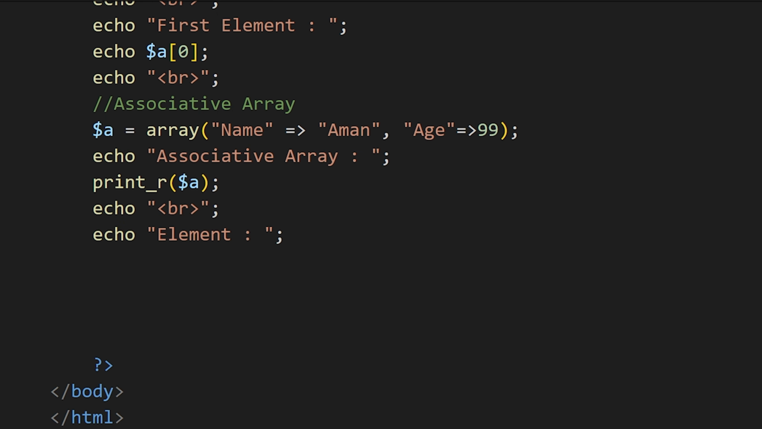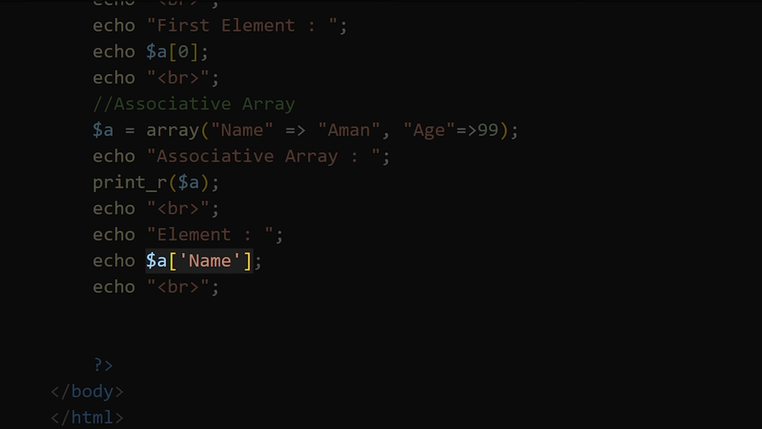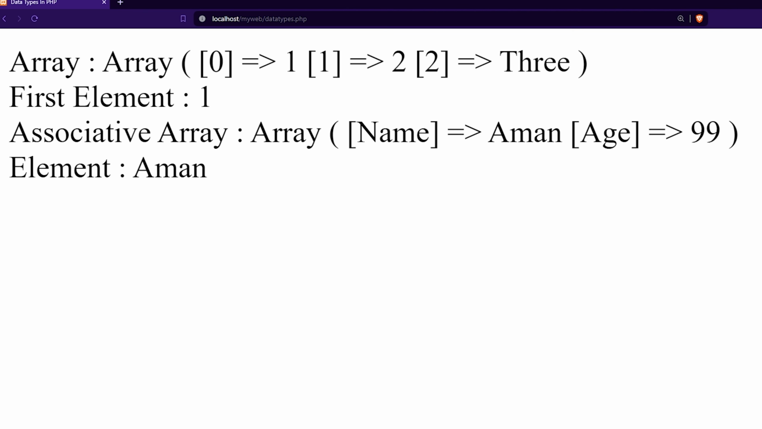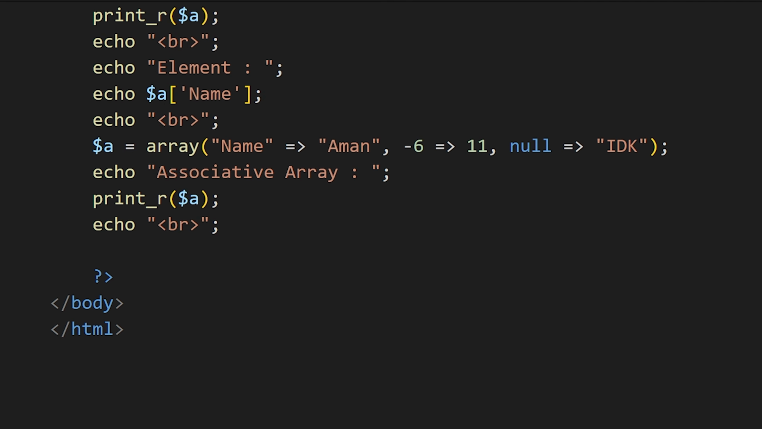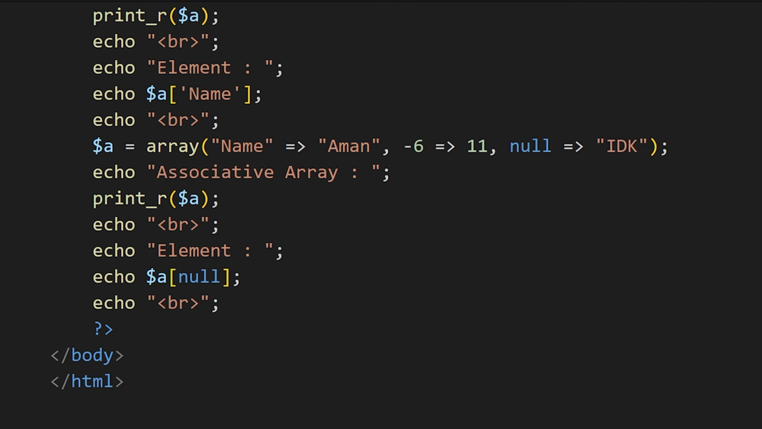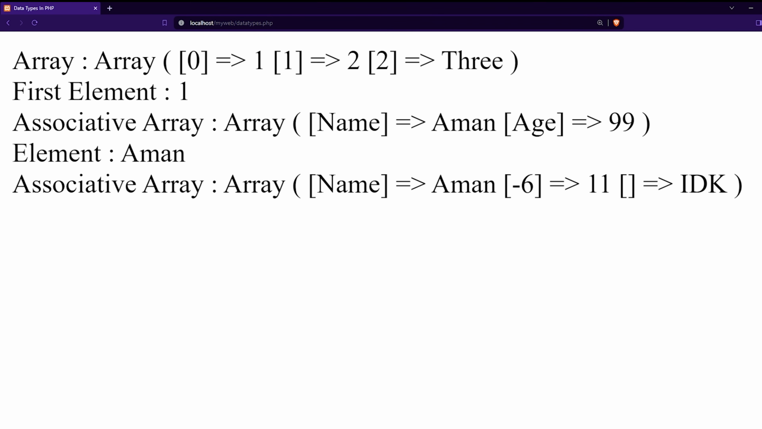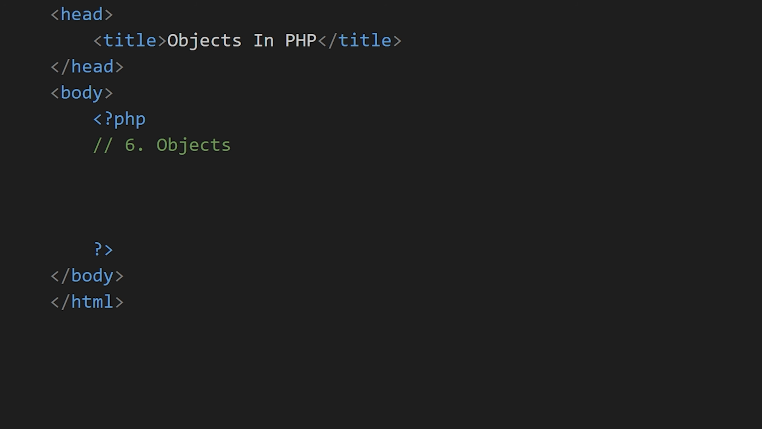To get an individual value, we use keys instead of index numbers in associative arrays. These keys can be anything from strings to negative numbers and even the null value. And the funny thing is that we can use null as a key to access that value. Yup, PHP is weird. Anyway, moving on to the next data type, that is objects.